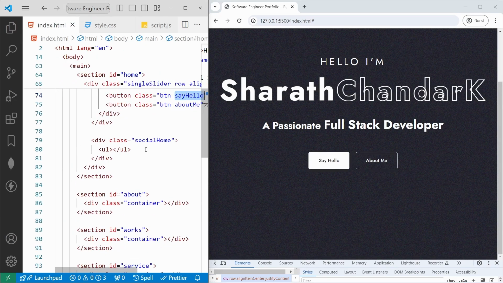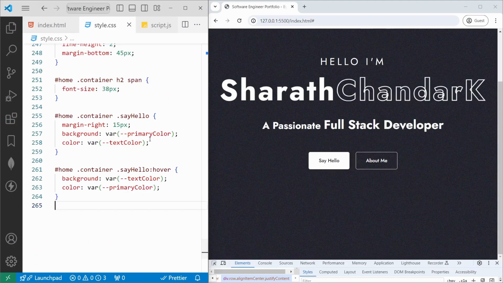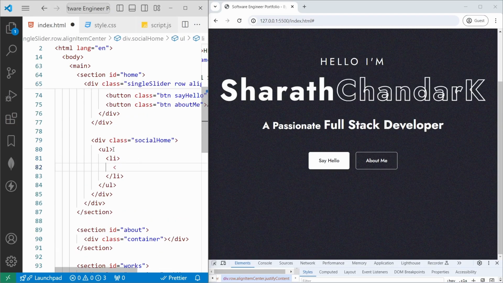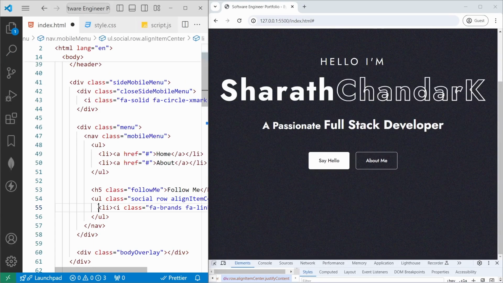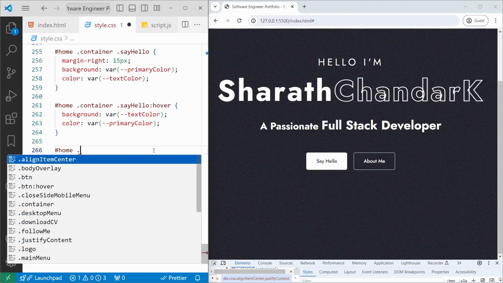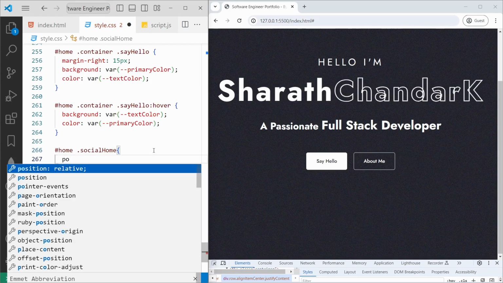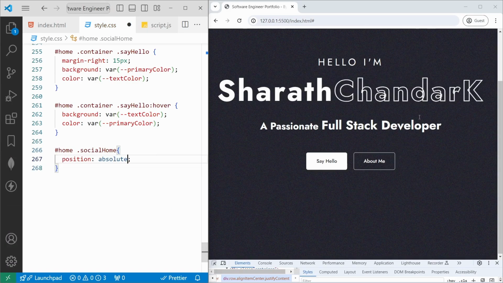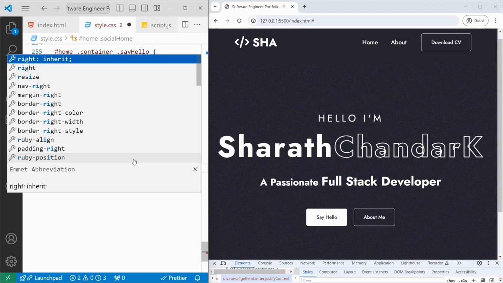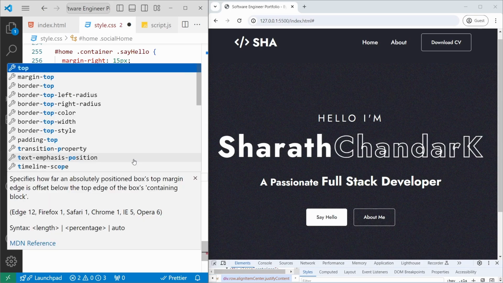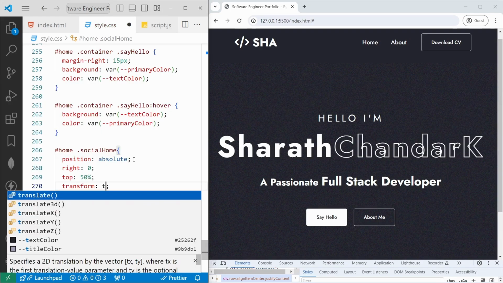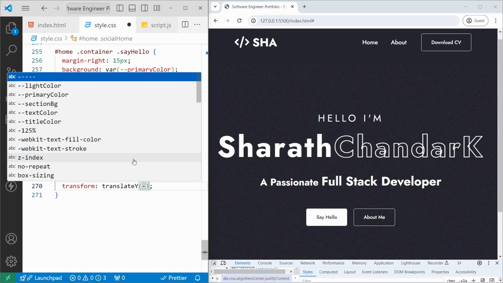The next thing, we need to add the styles to this social icon. So again, the list is null. I will add the li of i tag. I will use the same, and I will add the styles to this hash home dot social icon. We'll set the position to absolute because we are going to set the social icon on the right hand side. I will add right to 0, and then we'll set the top to 50 percentage. We'll set the transform translate Y to minus 50 percentage.